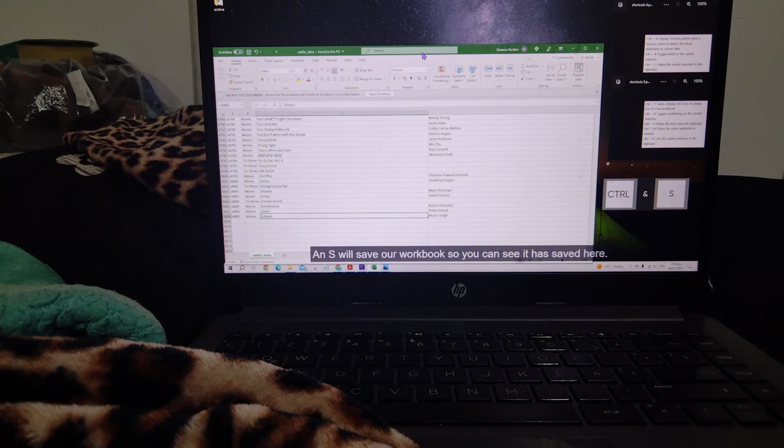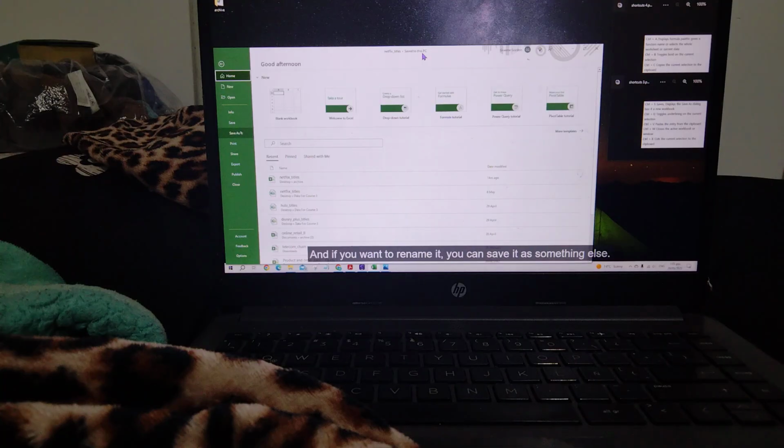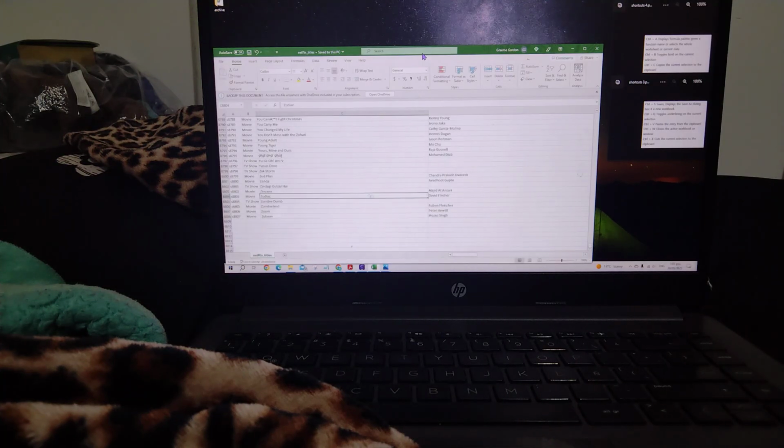Control and S will save our workbook. You can see it as saved here. Or you can just click File and Save. And if you want to rename it, you can save it as something else. Click any cell here, Control U, but underline.